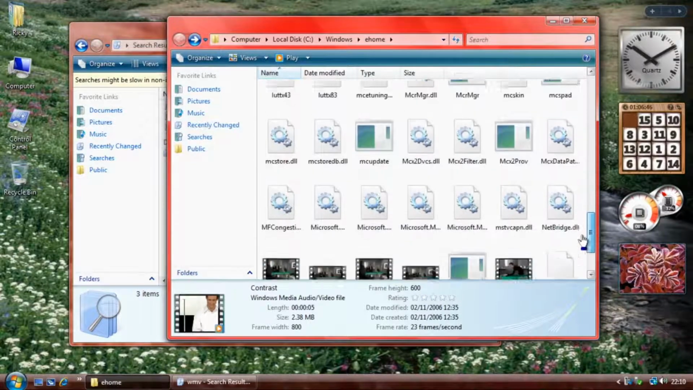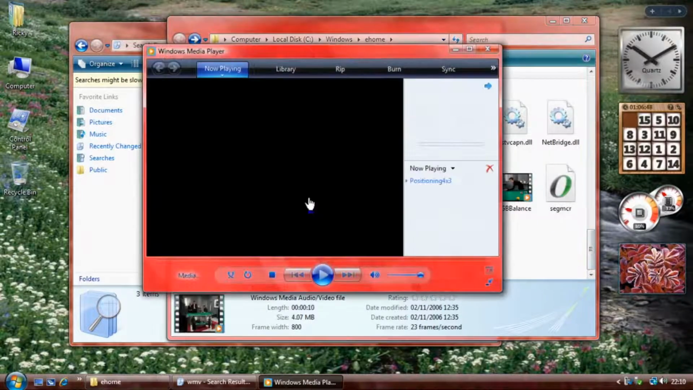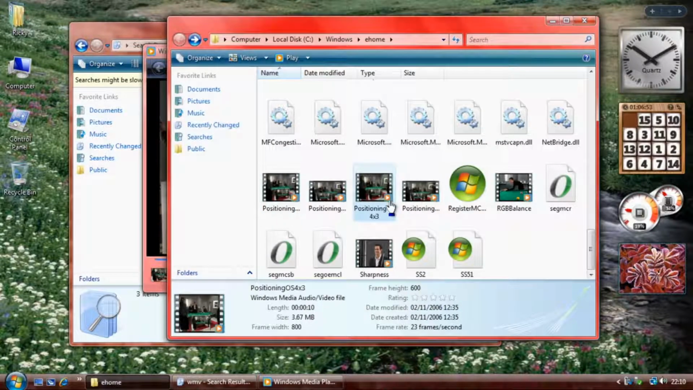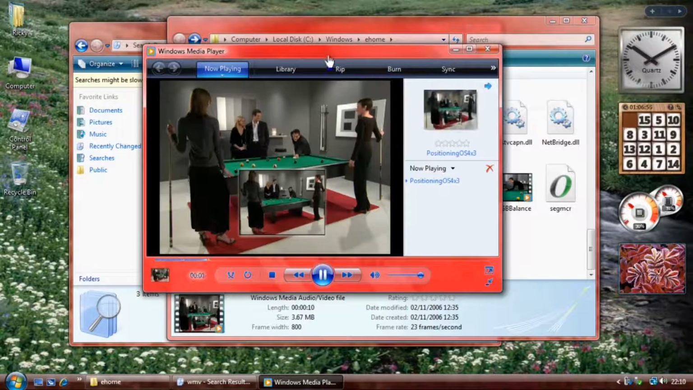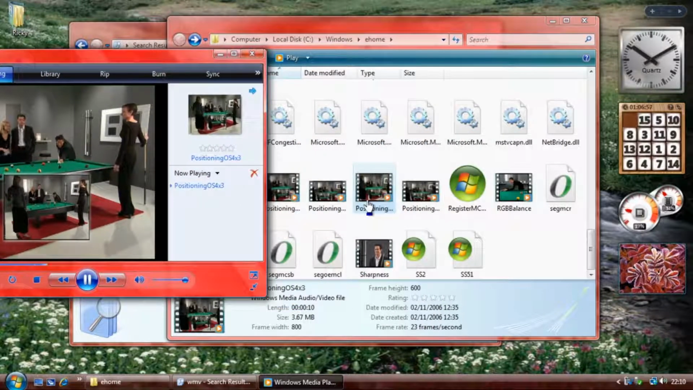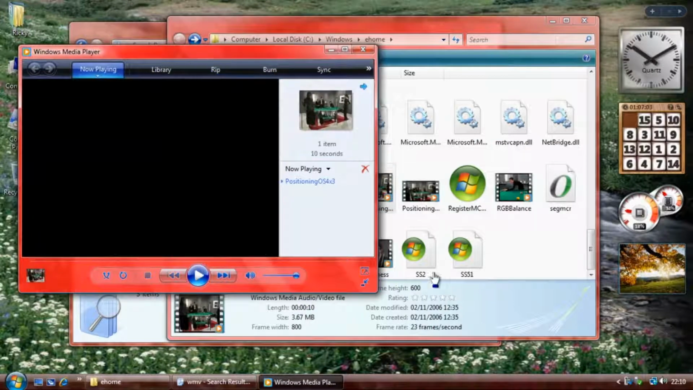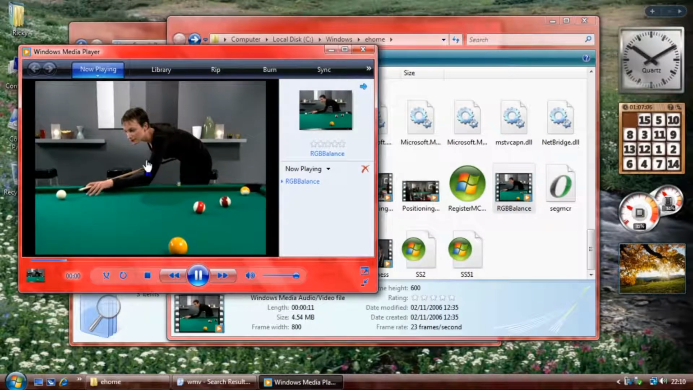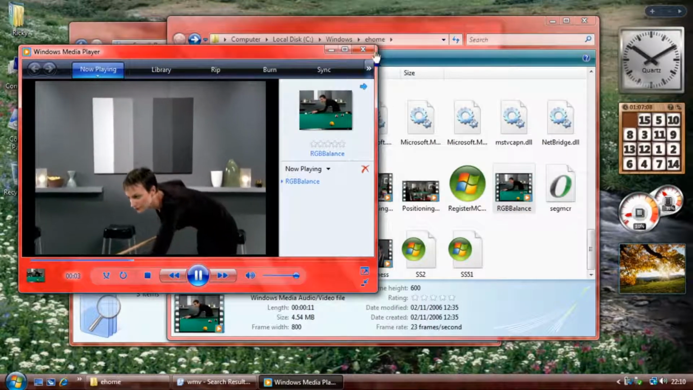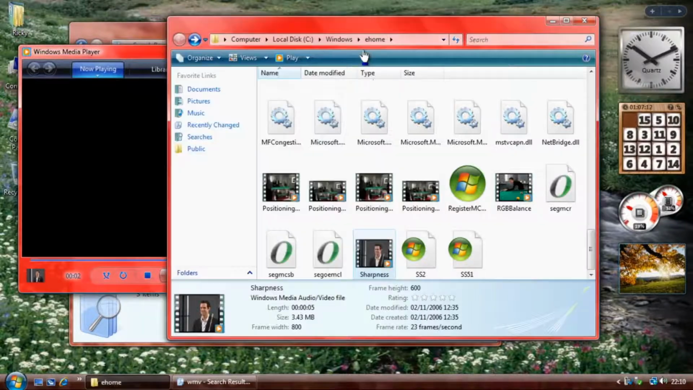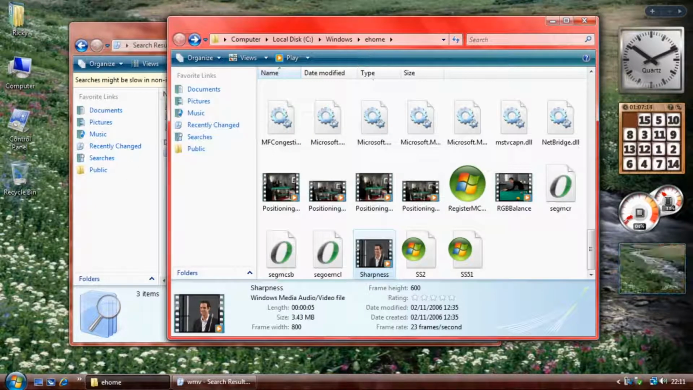And then if we scroll down, we'll see even more contents, which is very weird. Positioning, some weird thing. What's this? Positioning. What did that say? Positioning OS 4.3. I don't know, some kind of weird RGB balance. And then sharpness. So yeah, that was something interesting. Shall we get on?